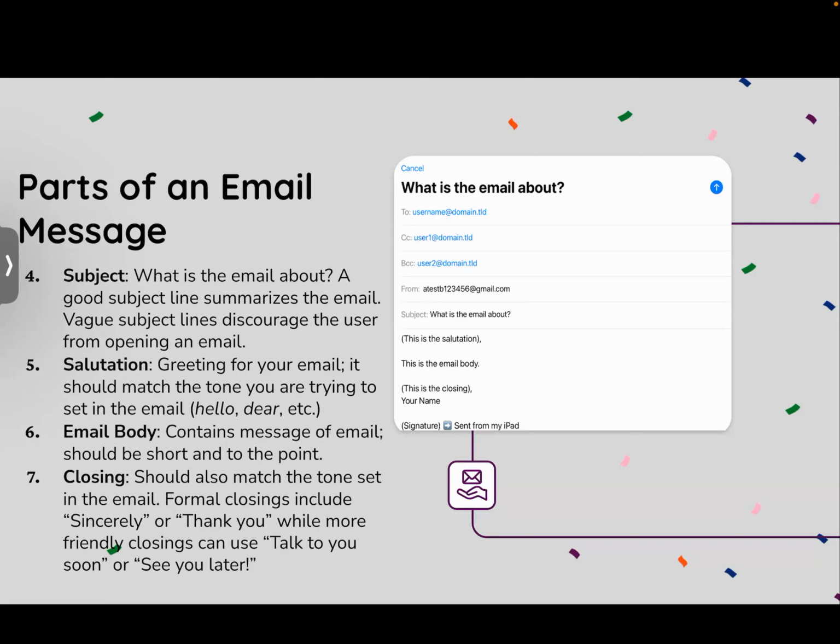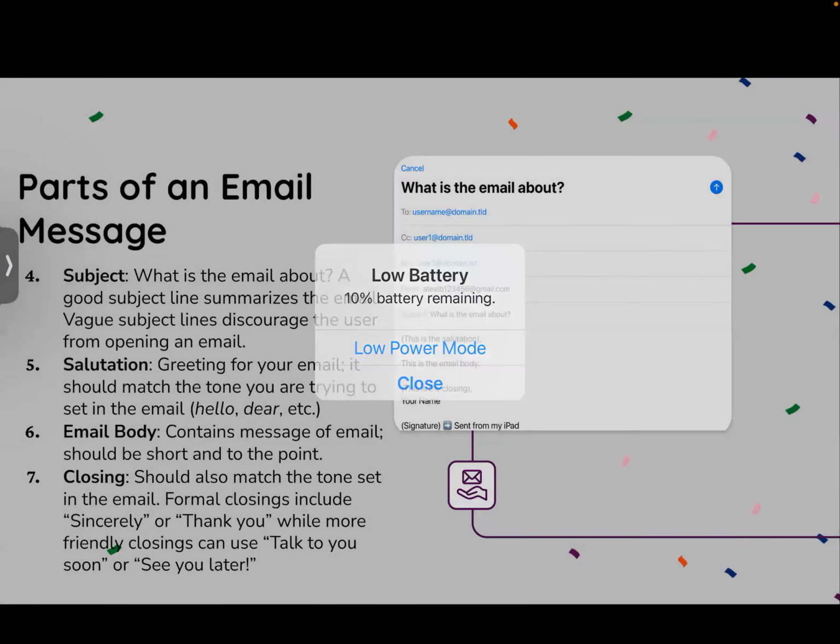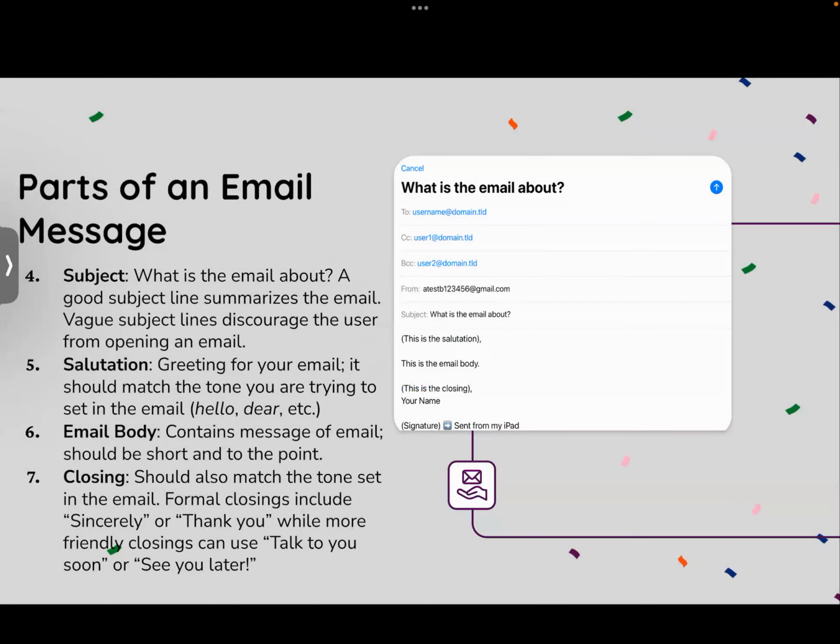Most of the time, my max is like one, maybe two paragraphs inside of an email, because, you know, sometimes people don't have time to read the whole thing. So you want to make it as easy for them as possible. So make sure that you put in a short and to the point message.